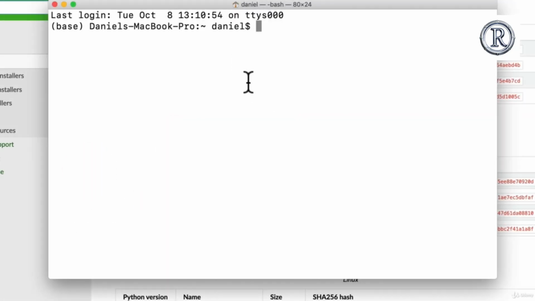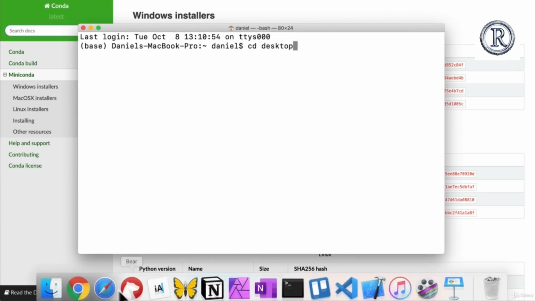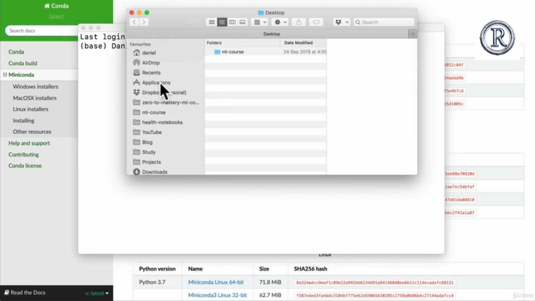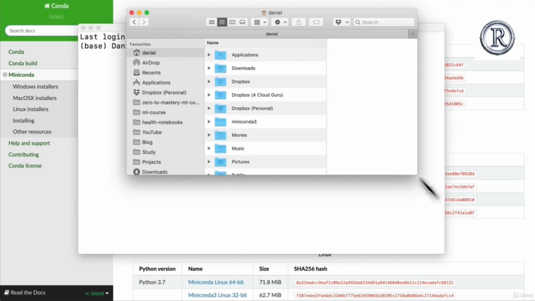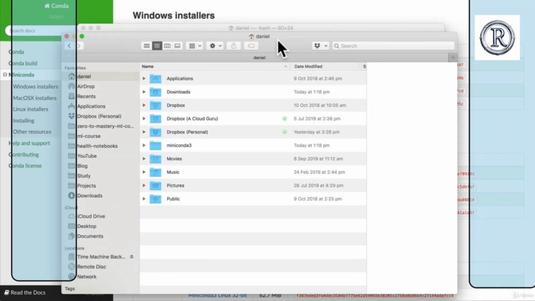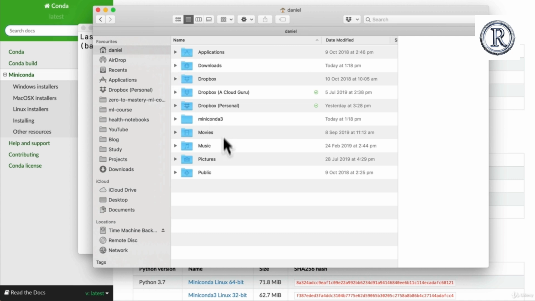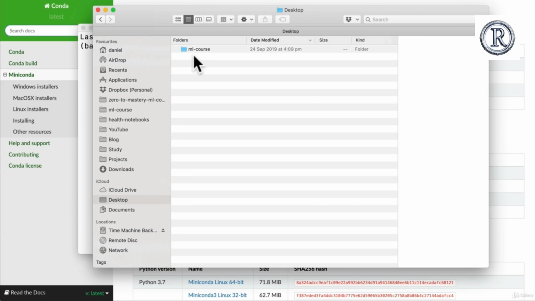Well, first of all, we're going to change directory to the desktop. We can do that by typing cd desktop, where cd means change directory. And if you're wondering what directory is, it's kind of like a folder. So if we look in Finder and I go to Daniel, let me just zoom in on that for you too. This is where we are now, Daniel. And what I want to do is change to the desktop. We're going to create a folder on the desktop called sample project.